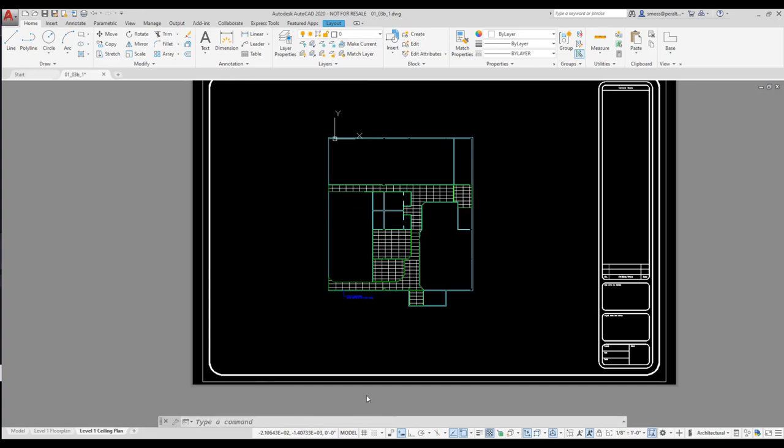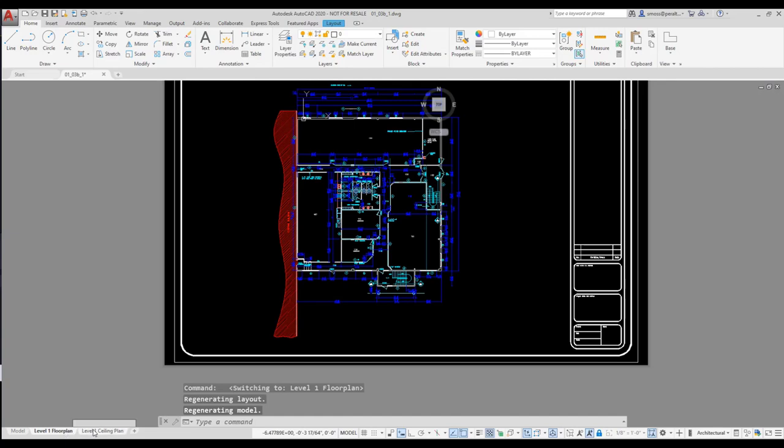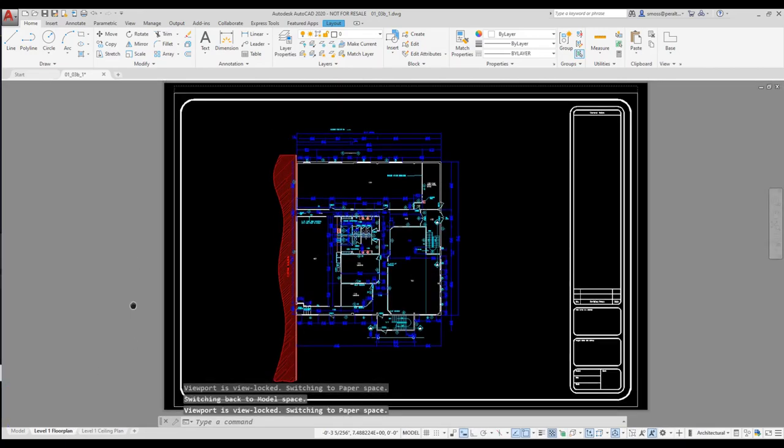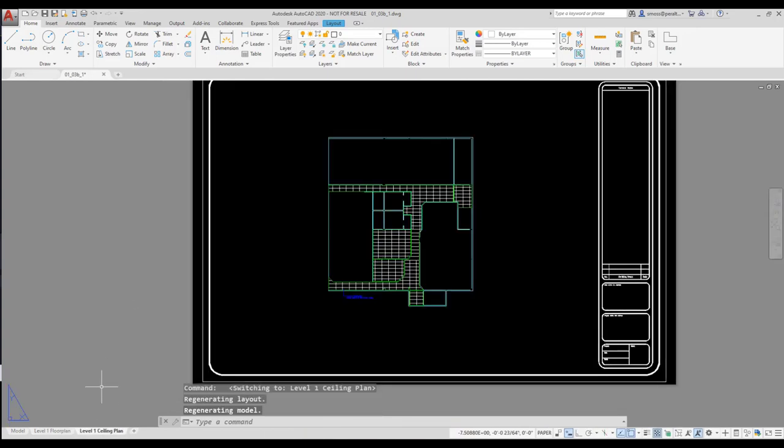I return to paper space. I can switch between the two layouts now, so I can easily see the Level 1 floor plan and the Level 1 ceiling plan.